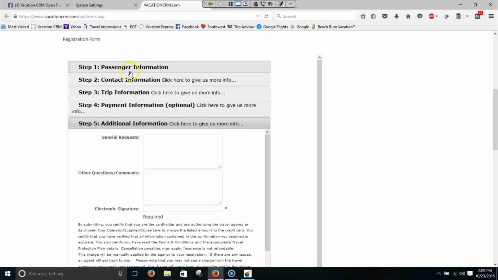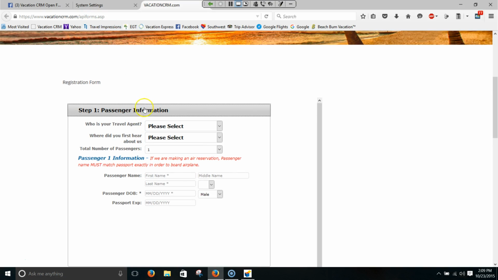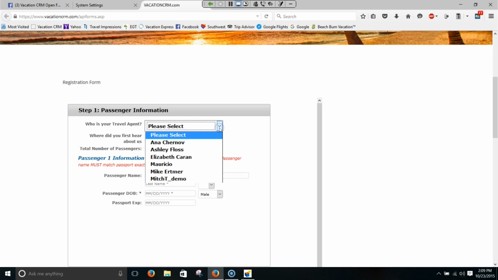Yeah, if you have one Vacation CRM account with multiple users, you would just have the one form. And see here, it says who's your travel agent. There's a drop down.